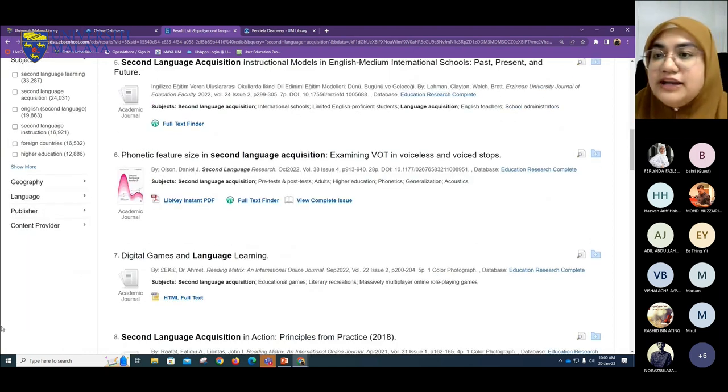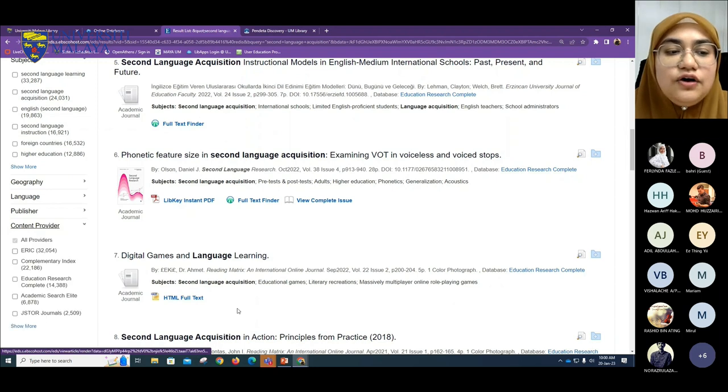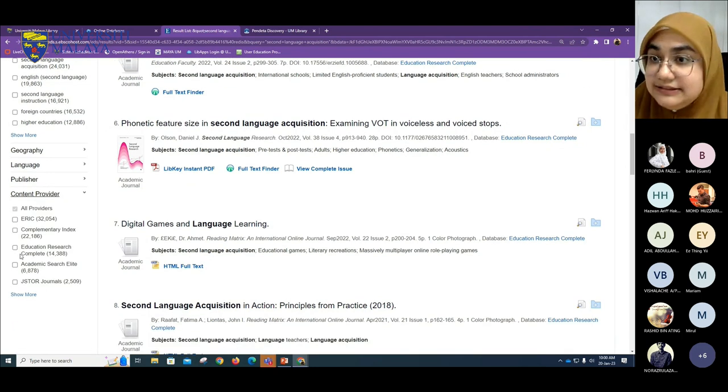Okay, so how can you know which database? So for example, you're very new, or you're doing collaborative research with another researcher in a field that is not your main research field. It's a very new field, you're not very familiar. So you want to know which databases actually hold a lot of content for this topic that I'm searching. You can actually look at the content provider filtering option or limiters.